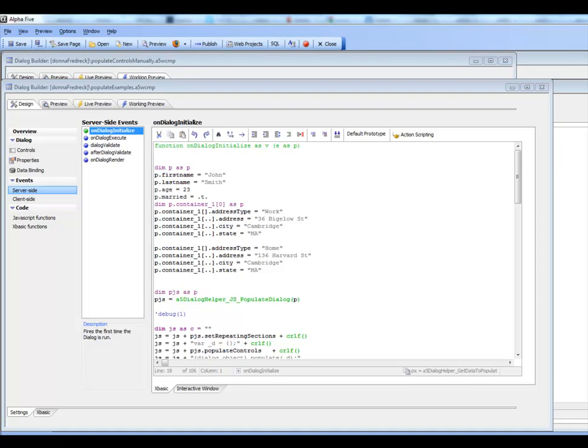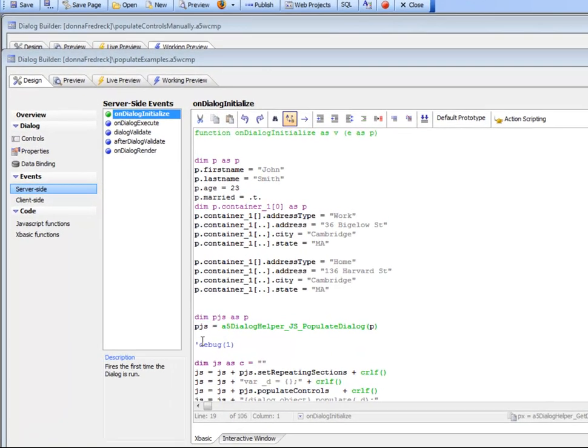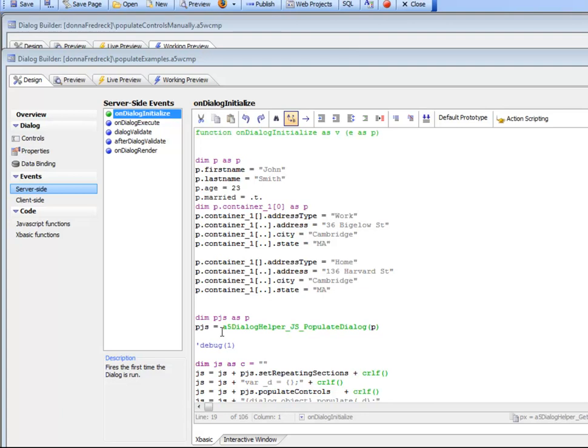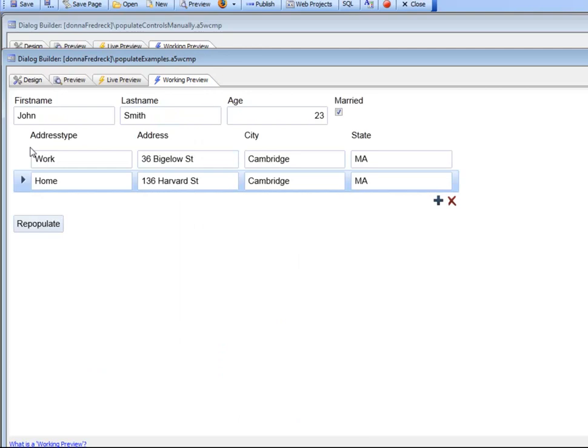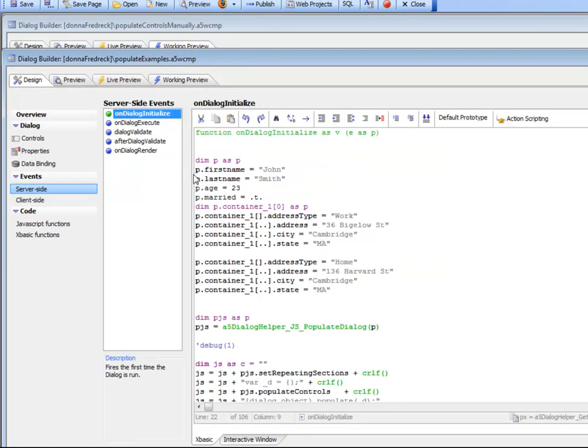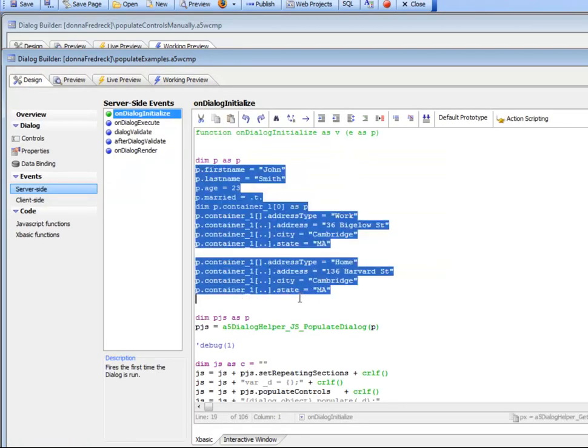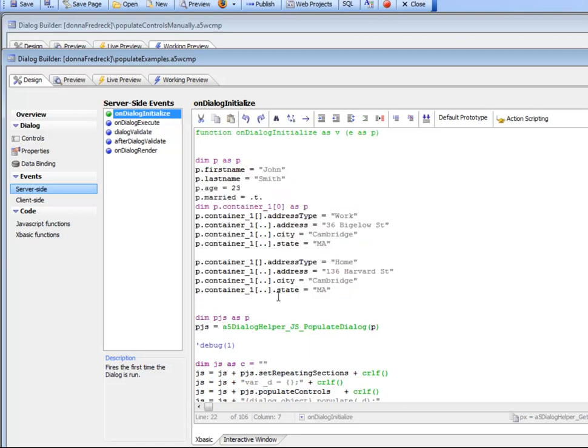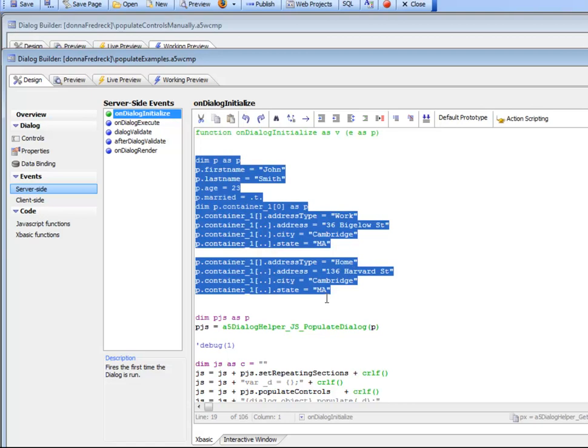In previous videos, we've shown how you can use this helper function, the dialog helper underbar JS populate dialog, to generate JavaScript from an input Xbasic variable that defines the data that you'd like to populate the dialog with. So we showed how the dialog got populated from this dot variable over here. In this video, we're going to discuss a second helper function that is useful for actually creating this dot variable in the first place by making queries against a SQL database.